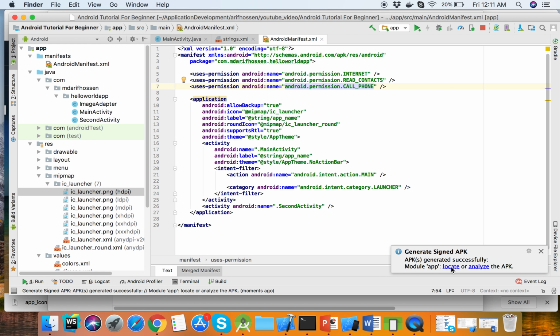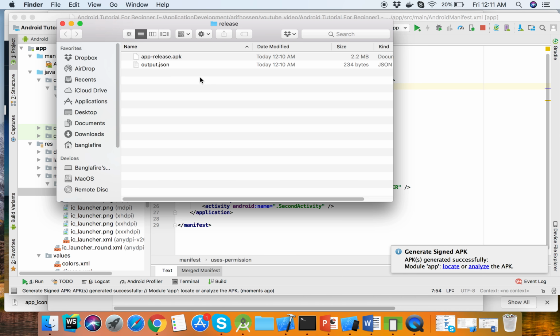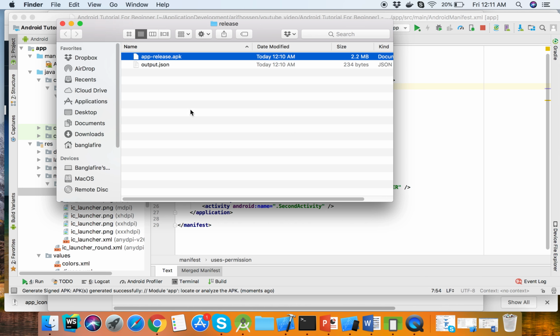You can go to the location of the APK file. Here is our release APK. This is the signed APK, or signature generated APK file. This APK file we will upload to the Play Store console. Now we will see our key store file, which we generated on the desktop.